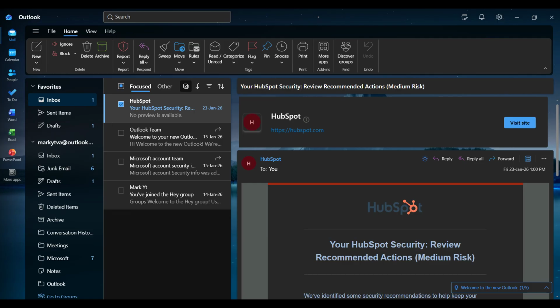Also, keep in mind that the report phishing option may look slightly different depending on whether you're using Outlook on the web, the desktop app, or a work or school account. But the basic process is the same. Select the email, click Report, and choose Report Phishing. That's all there is to it. Once you've done this a few times, it becomes a fast habit that can seriously improve your email security.